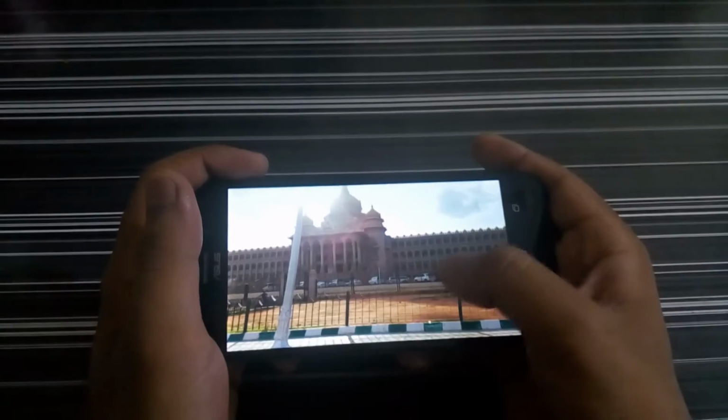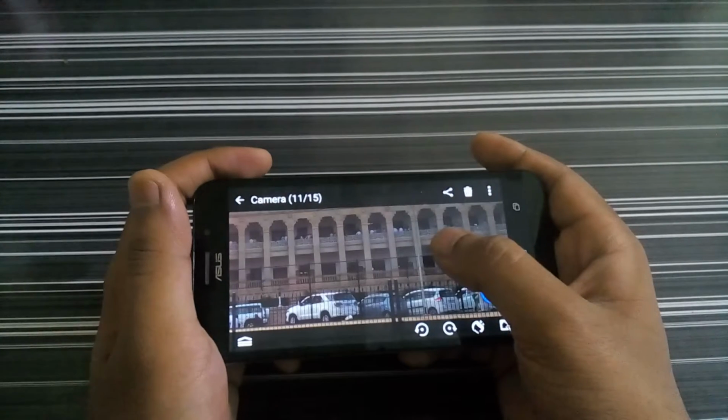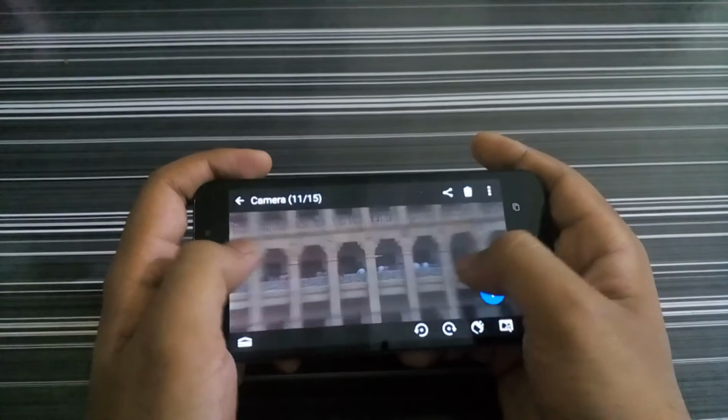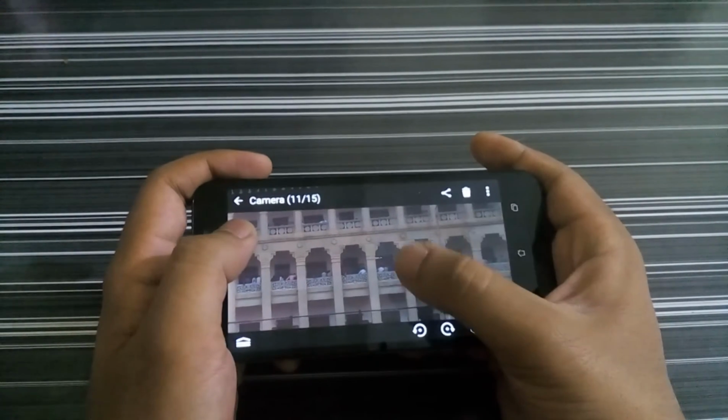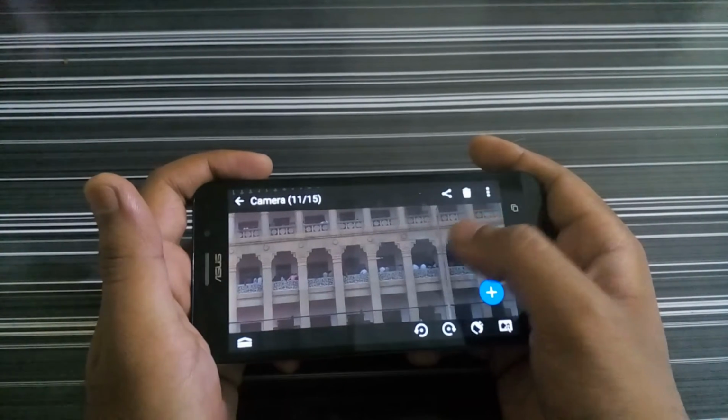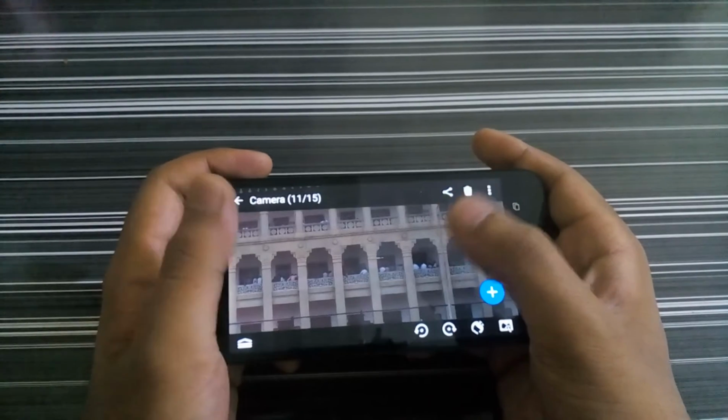Looking at a few more images, let's just consider this one. This was taken from a moving car, and this is the Vidhan Soudha of Karnataka. You see that this is almost 5x of zoom, and it still looks decent.